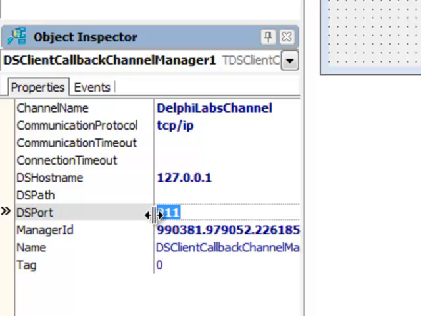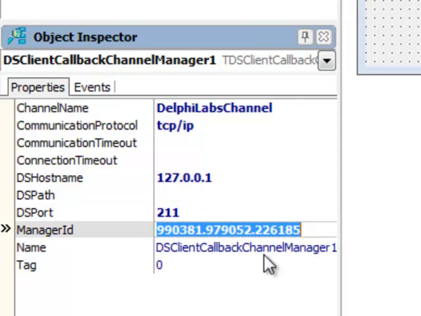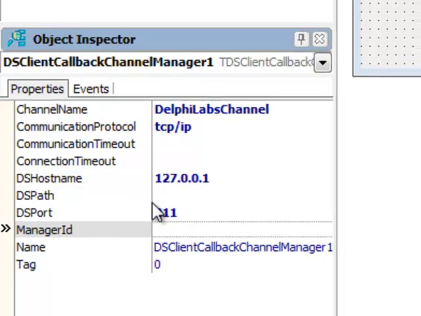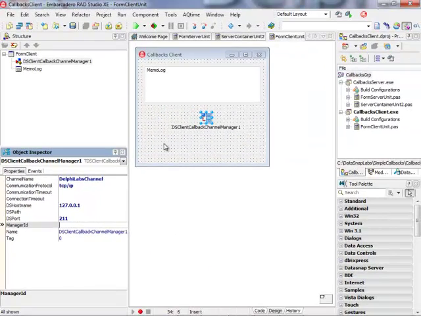And also what I'm going to do is clear this manager ID value. Why am I doing this? Later on, when I write code to notify this callback, I want every instance of my client application to have a different manager ID, so I can differentiate different instances. So I'm going to generate this manager ID in the onCreate event for this form. Okay, so I'm going to actually add this code.